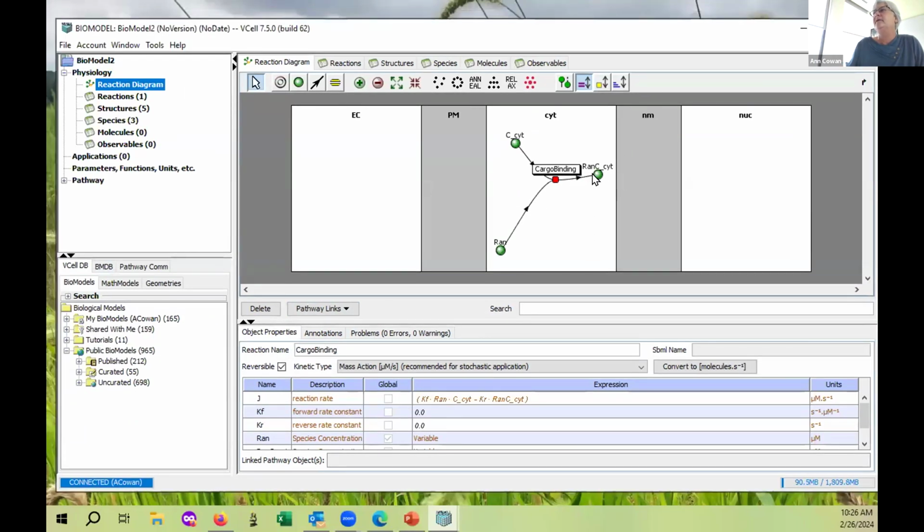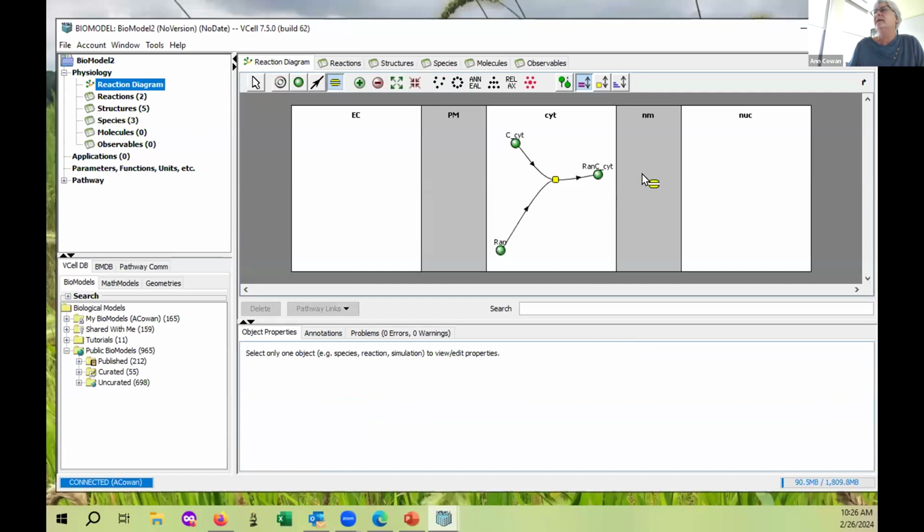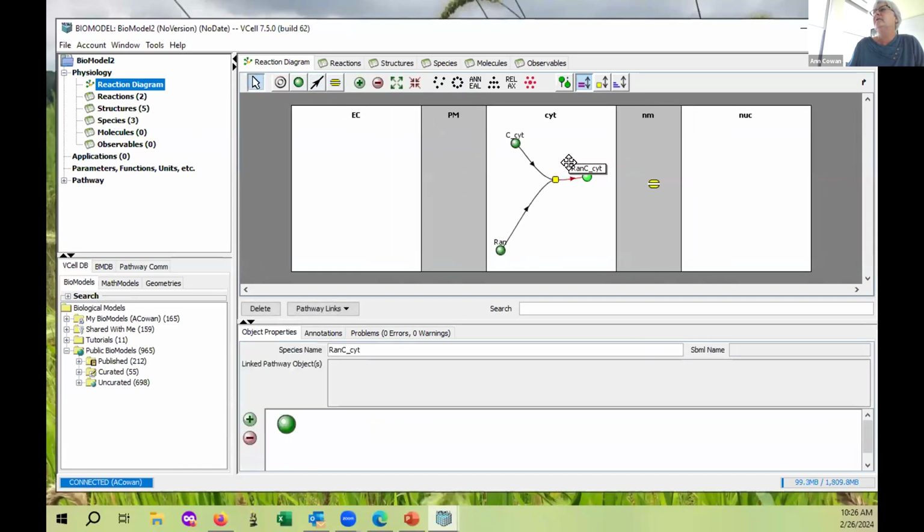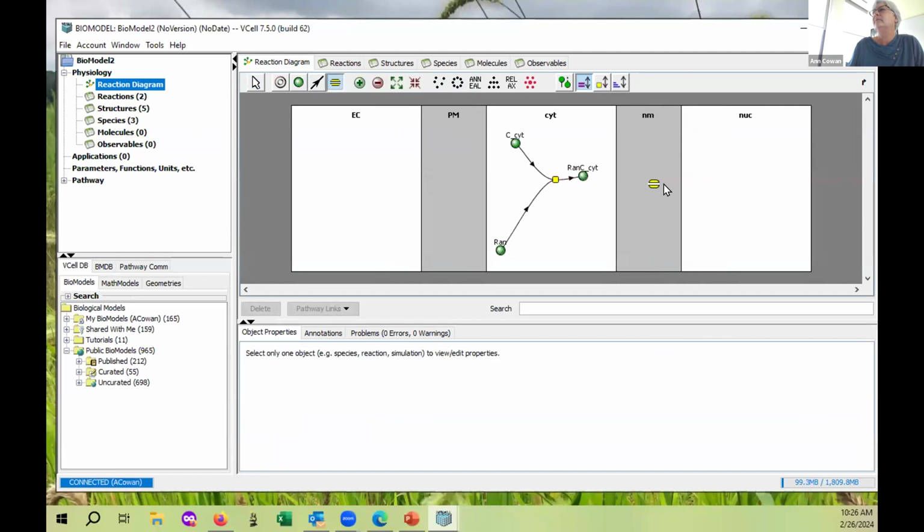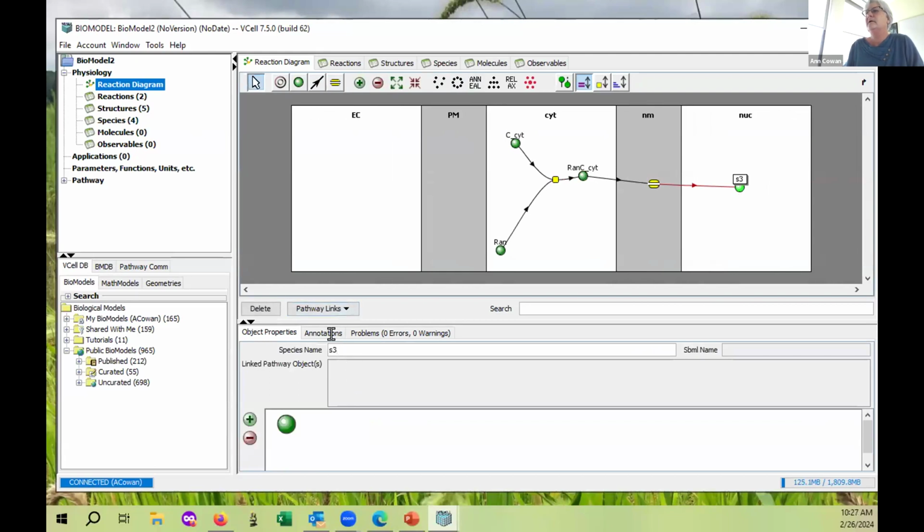Okay, so then I need this RAN-C site to flux through the nuclear membrane. We have a tool for membrane flux. That's here, and I'm going to put that flux in the nuclear membrane, and then connect RAN-C. Oops, sorry. RAN-C is going to go to the flux, and then it's going to go into the nucleus. It will create a new species because there has to be some new species there. S3 will now be RAN-C in the nucleus.